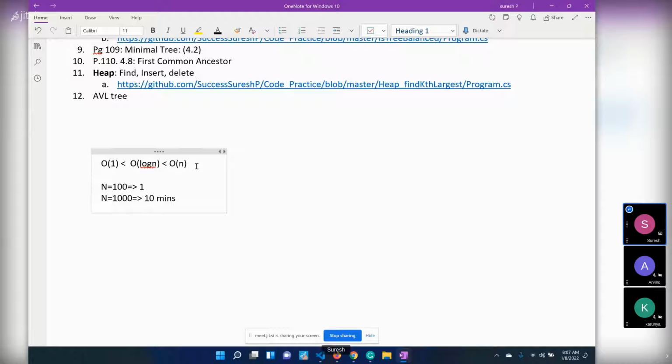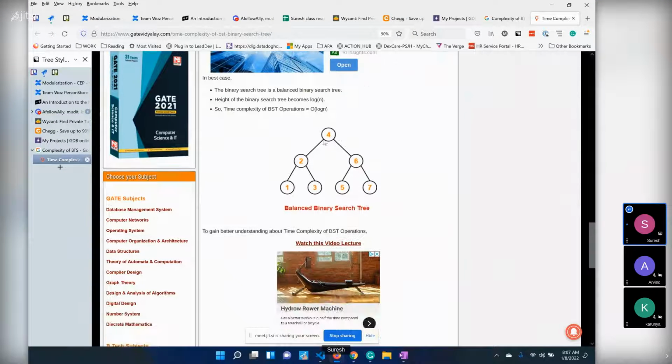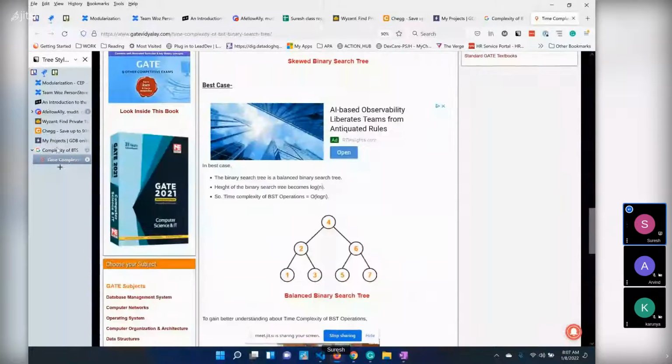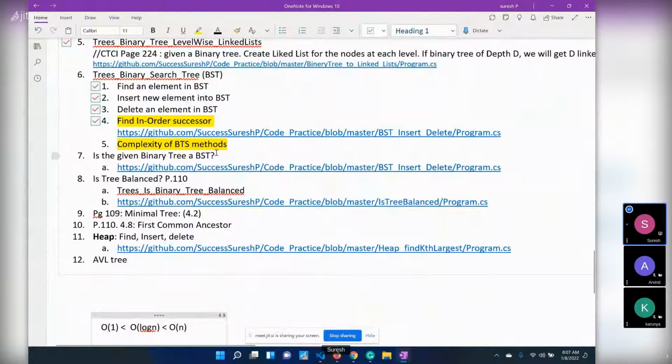That's how it is. But log n is different. Log n is less than n. So that's why it is better. So that's the complexity of a binary search tree. I think that's what I wanted to cover before going to the next question here.